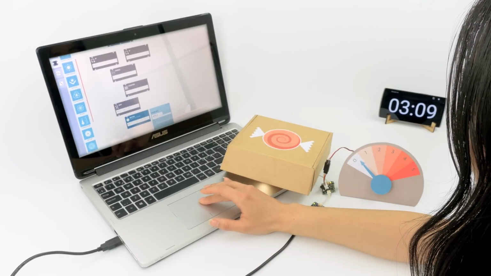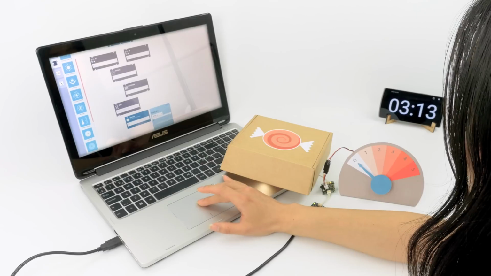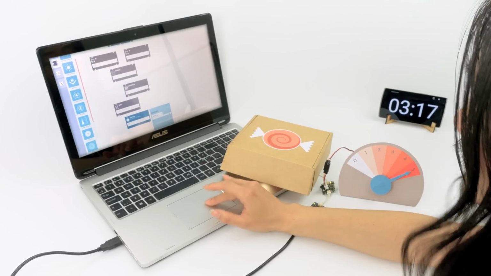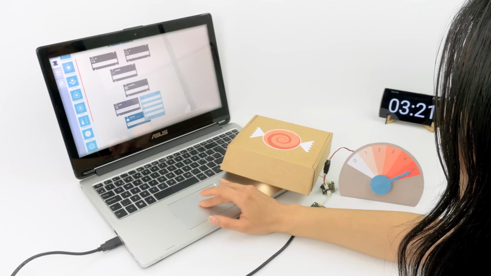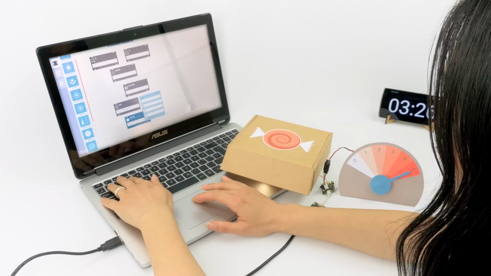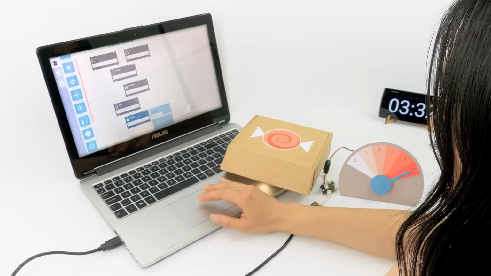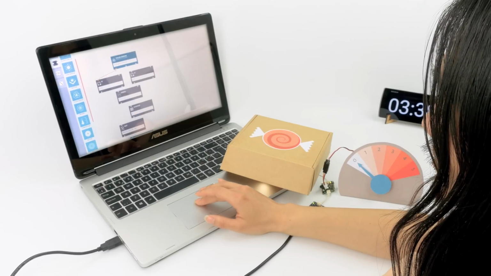You can see that when the value is around 30, the dashboard is pointing at 0, and when it's 160, it's pointing at 5. So we will use that to map our block from 0 to 5 to 30 to 160. And let's reset the dashboard to 0. Now we can connect everything together.